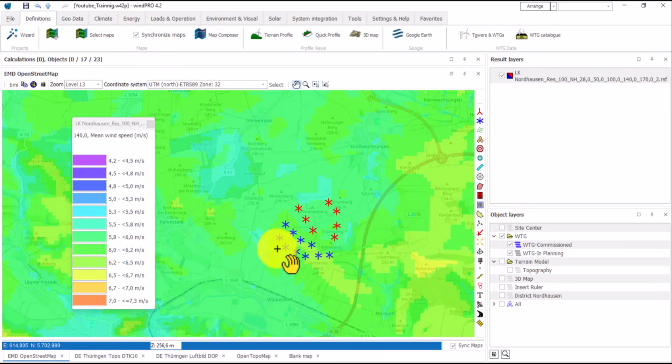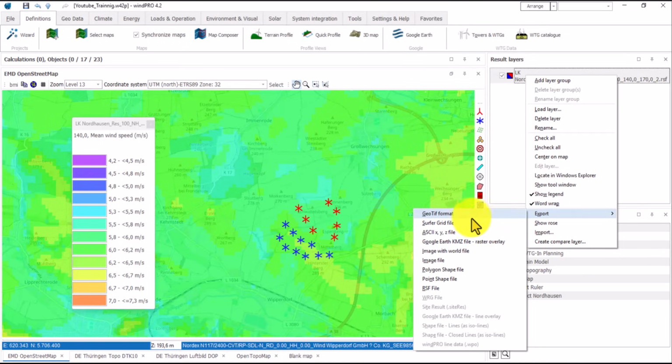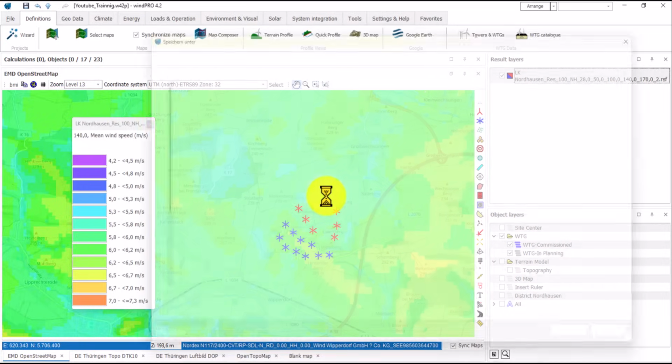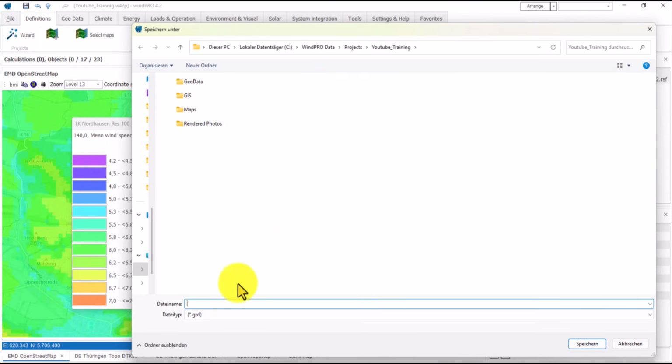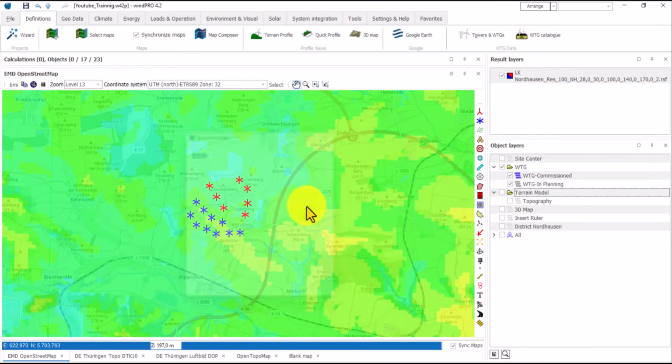So this was another feature. You can also right click and then export to your favorite layers, like GOT format or surface grid format, to use in your presentation, in your work. There we go. Okay, there we go. Now I would like to add another layer.